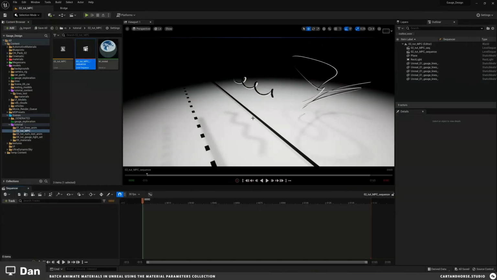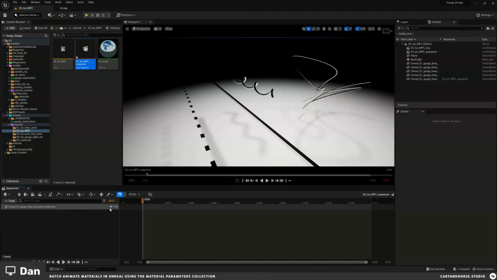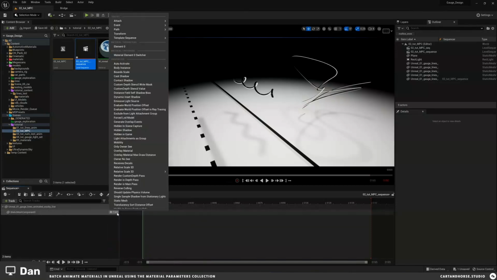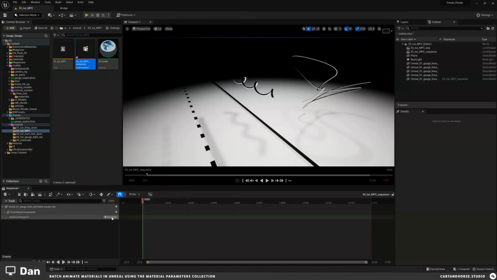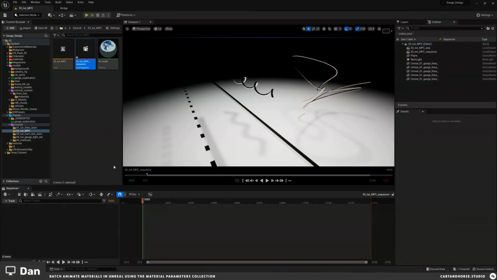But when I open up Sequencer and say I want all of these things to animate together, it's a bit of a pain. So if I animate this guy and bring it in, and now I have to go through and pull down the static mesh component, and then I have to go through and pick the element and then pick the emissive offset. And now I finally have access to that parameter that I want to animate. What a pain when you want to do a bunch of these. Ugh. We don't like pains.